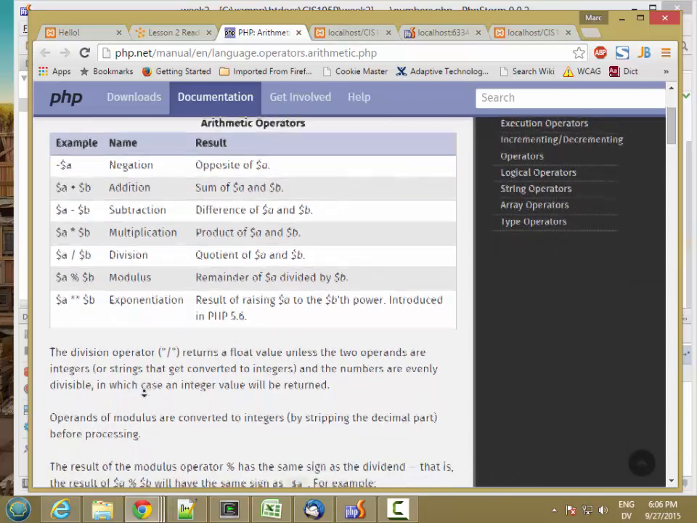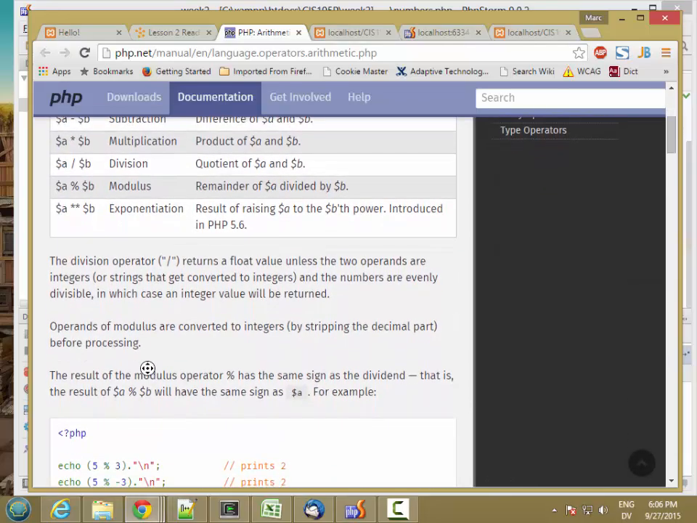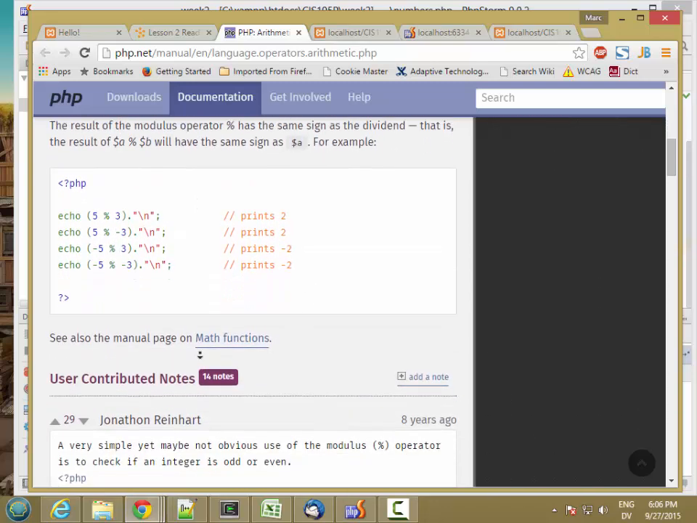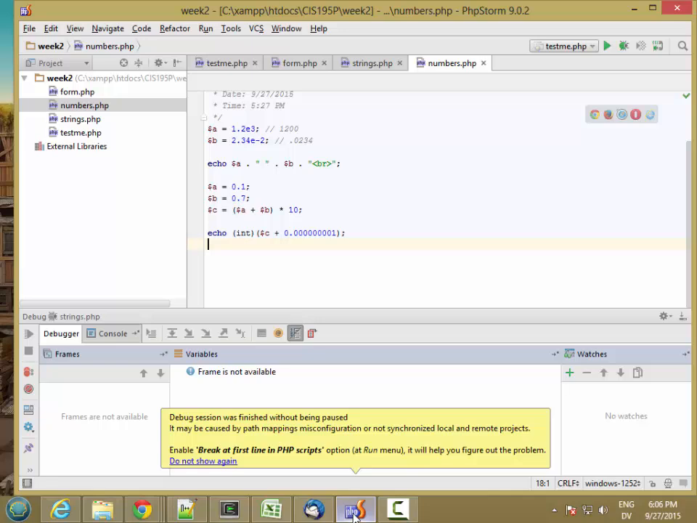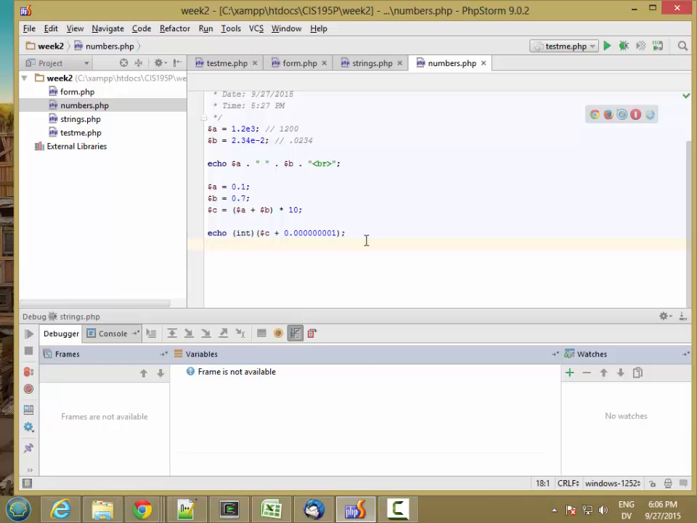So a couple of things to be aware of. Division always returns a float value unless the two operands are integers and the numbers are evenly divisible. So if you divide 4 by 2 and 4 and 2 are integers, you get 2, which is also an integer. But in any other case, you're going to get a floating point number back. So let's go ahead and try some of these out, and we'll see what we get. Sometimes these will do conversion and sometimes they won't.